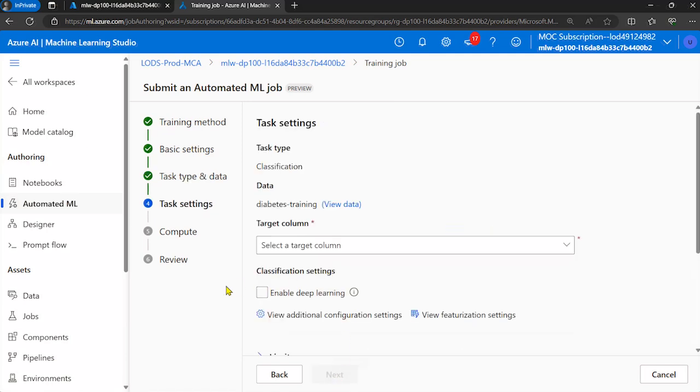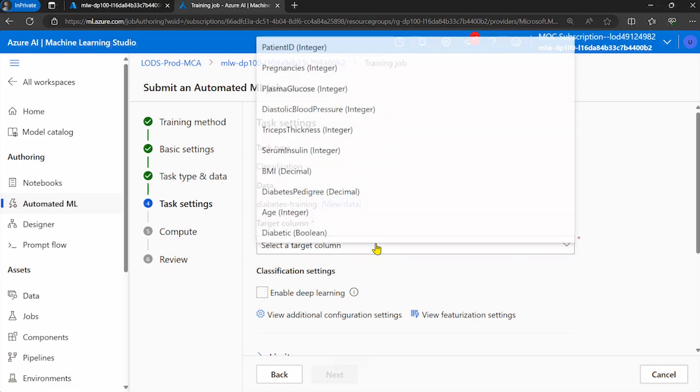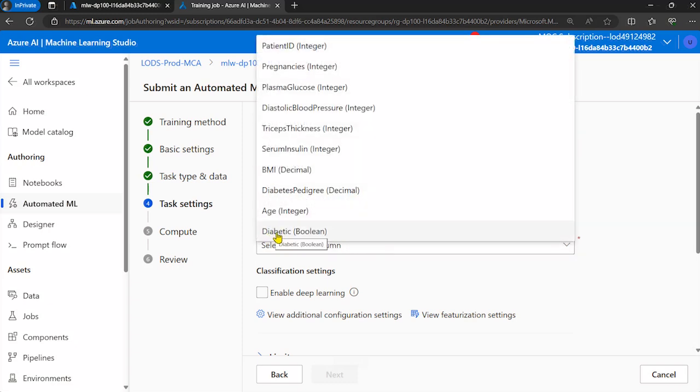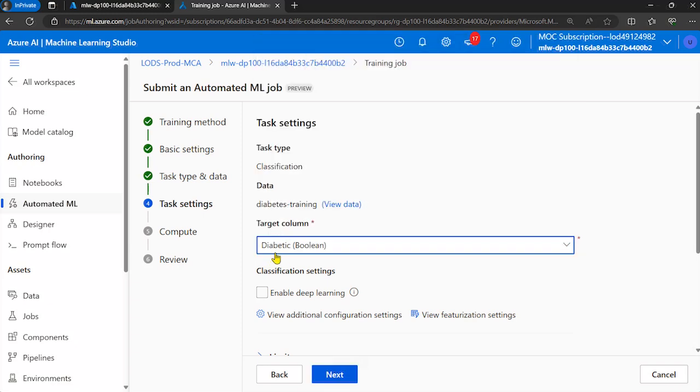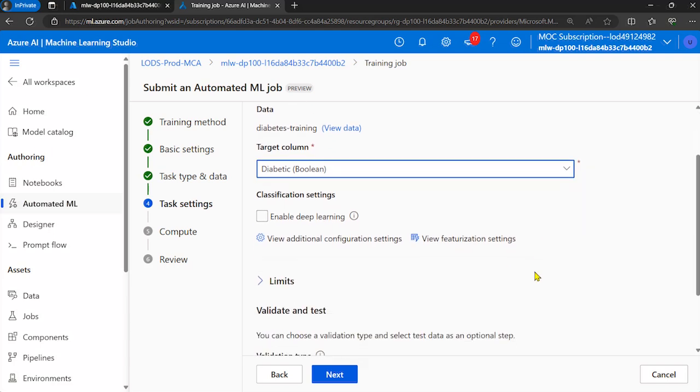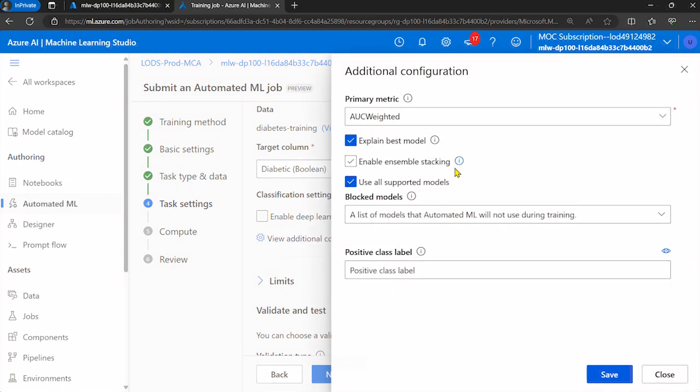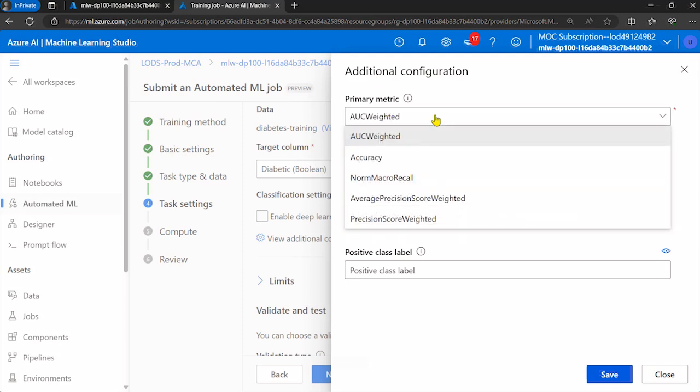And the next thing we're going to set up is we're going to start diving into some of the details of how we want this to behave. So what is the target column that we want to predict? In this case, we want to predict whether or not somebody might have diabetes, whether they're diabetic or not. So that looks pretty good. And the next part is part of the interface that feels a little bit hidden, so I want to show where these are. Under the additional configuration settings, we can specify what metric we want to use as the primary metric on how we're going to rank all these models.